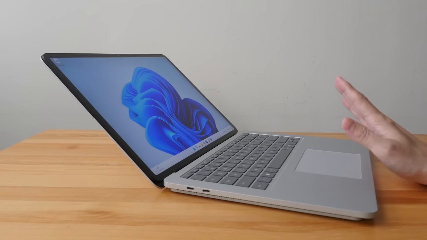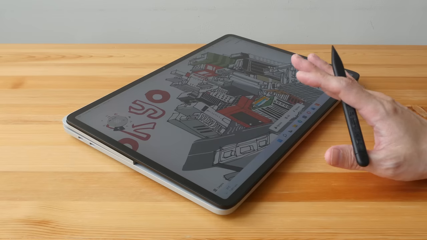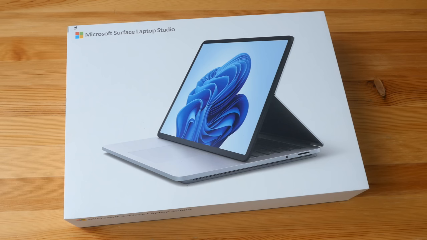And the last thing I want to mention is, of course, the three deployment modes, the laptop mode, the tent mode, and the tablet mode. So that's one of the main selling points of this laptop. As to whether or not they are actually that useful, you can find out in this full review. Let's take a look at the items included in the box first.